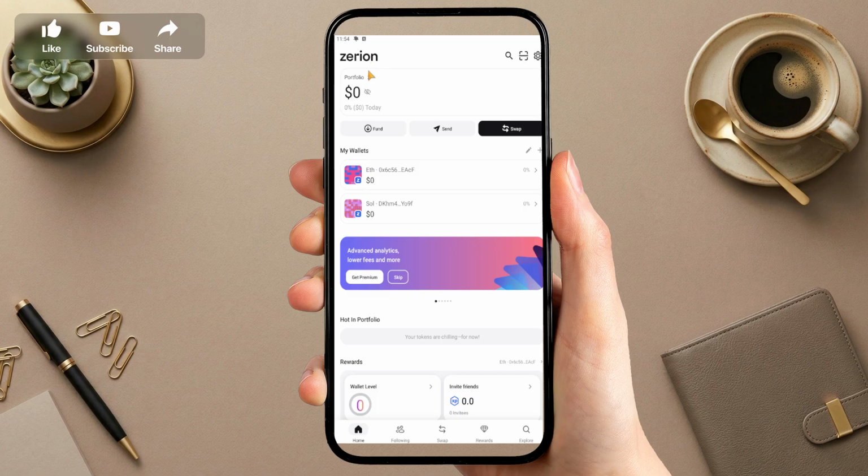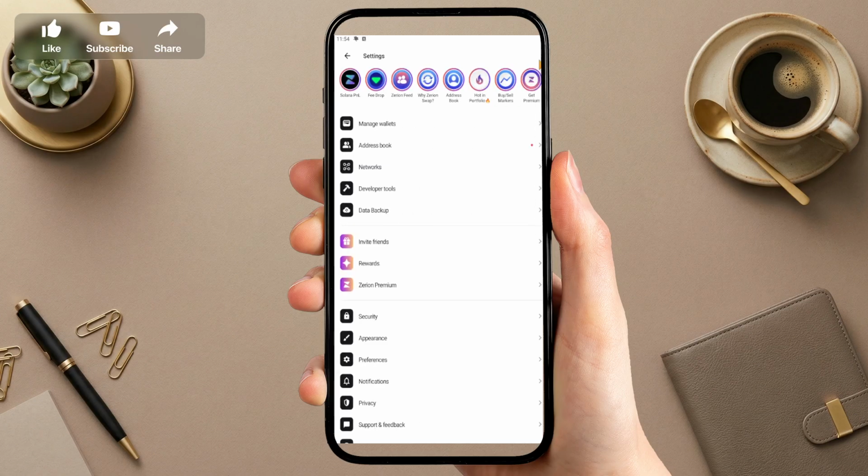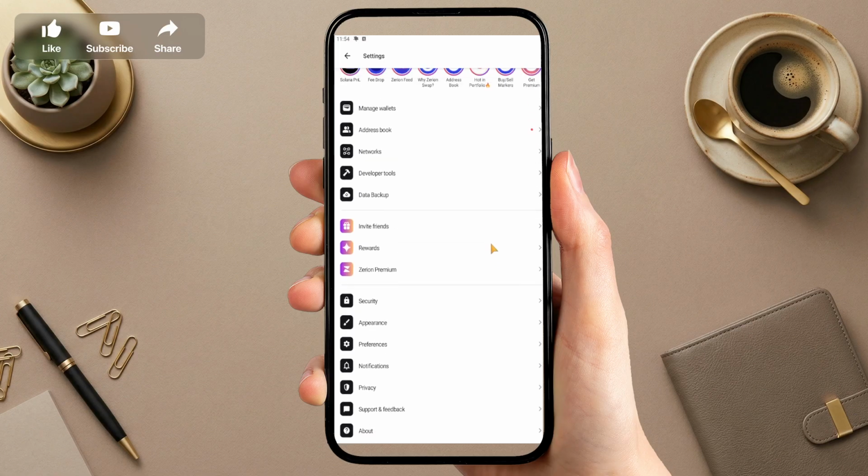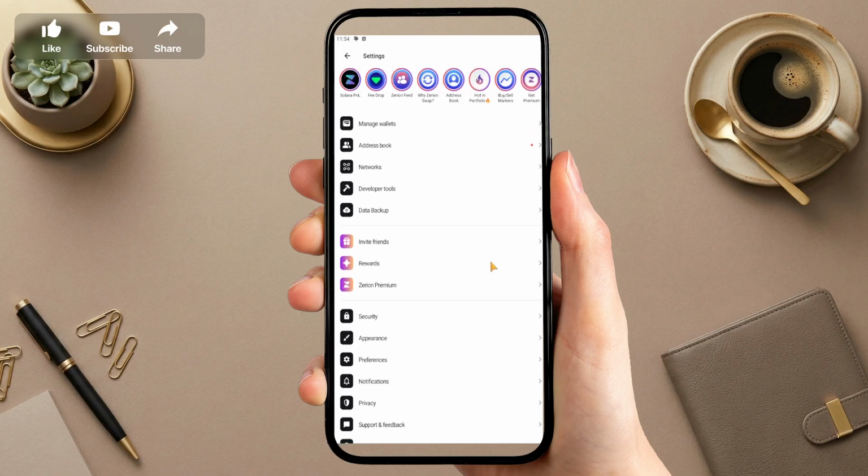Next, click on Settings at the top right. Look for the small gear icon in the upper right corner of the screen. Tapping that will open the Settings panel. If you don't see it immediately, make sure you're on the main Zerion tab rather than inside a specific token or NFT view. The gear icon appears on the primary screen.